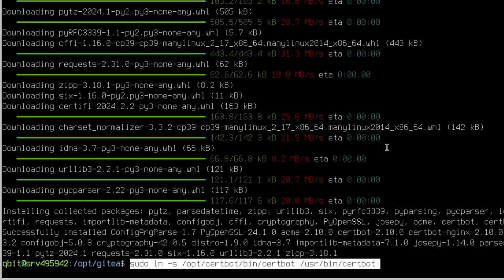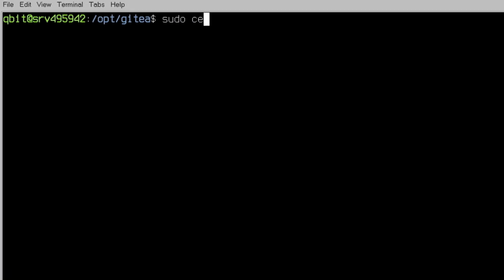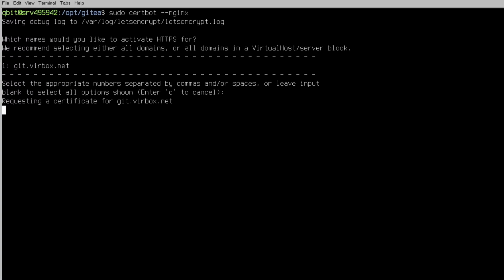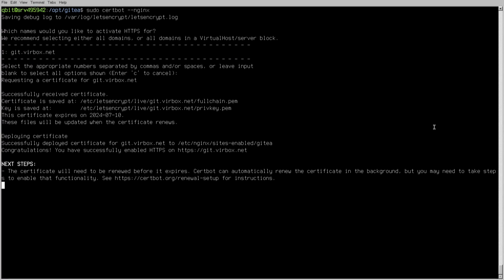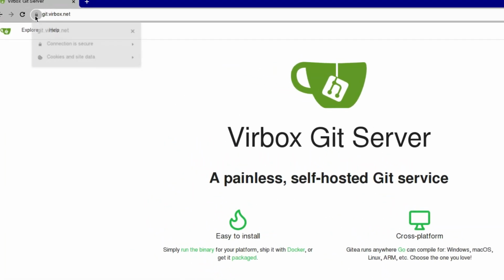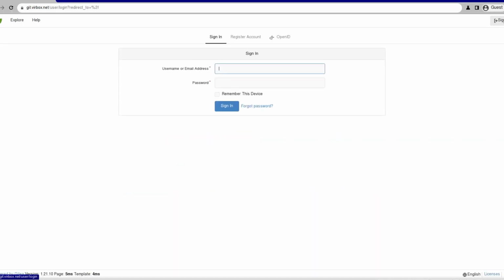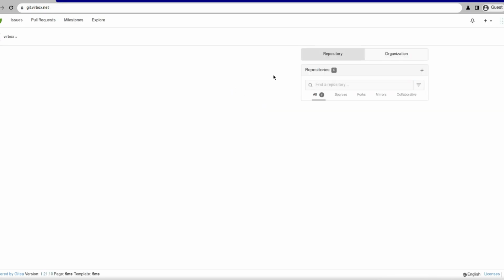Create a soft link to the certbot executable, and finally generate a certificate. It may ask you some questions, and for an email and a domain you want to activate. Check if the certificate has been installed properly, and now we can log in to our account. You may also ensure that the registration is disabled. So log in and create a repository.